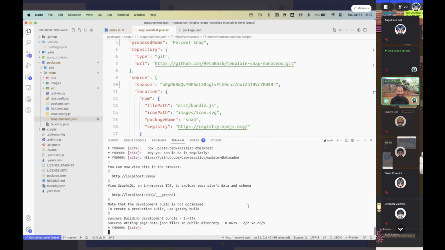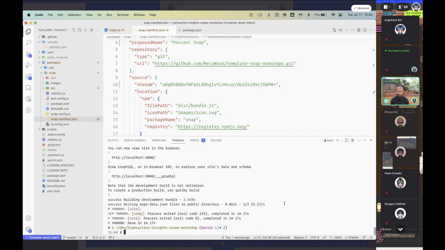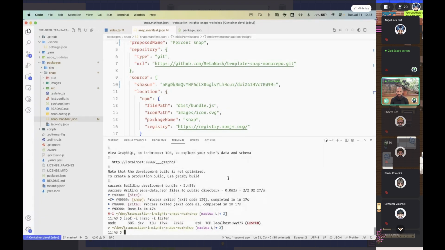I think it's very possible that I have another bundler running somewhere, because I was developing another snap. So it's possible that I have two things trying to run on localhost 8080 at the same time. So let's try to figure that out. I don't see anything here. That's very interesting. Okay. What else can I do?